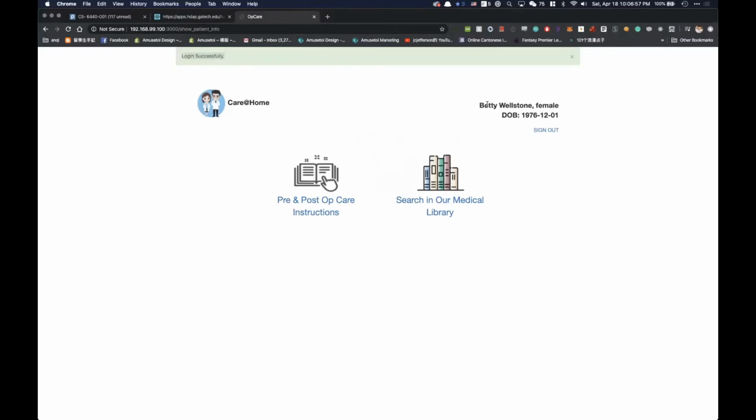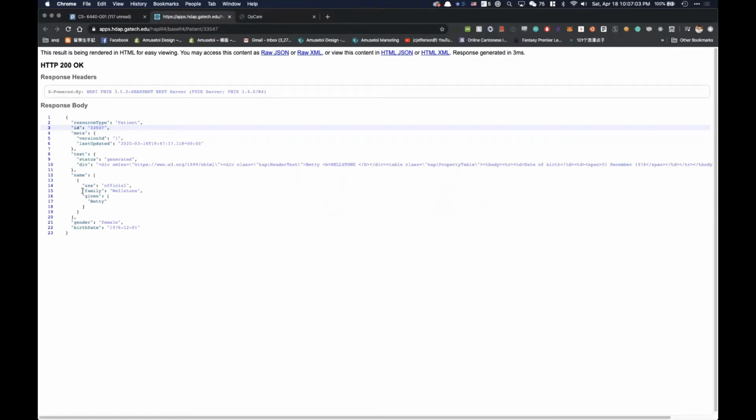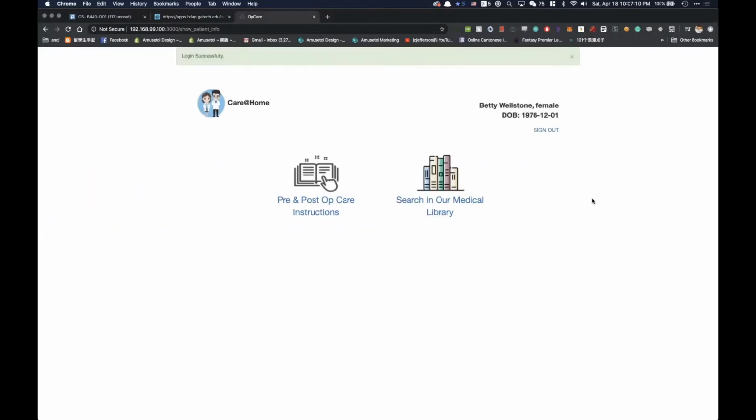On this page, we are able to see the patient's information, which is consuming the API from this page. As you can see, the family name, the given name, the birthday, and also the gender. Users can take 3 actions here. They can view all their procedures, they can search our medical library, and they can log out. Let's start off with the procedures.